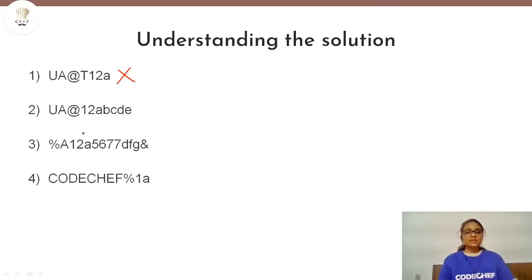Now let us come to the second password. In the second password, you can see the length of the password is greater than or equal to 10. So that condition it is satisfying. Now we will check the other conditions. The first condition was that the password should contain lowercase characters. So this password contains more than one lowercase character. So definitely that condition is satisfied.